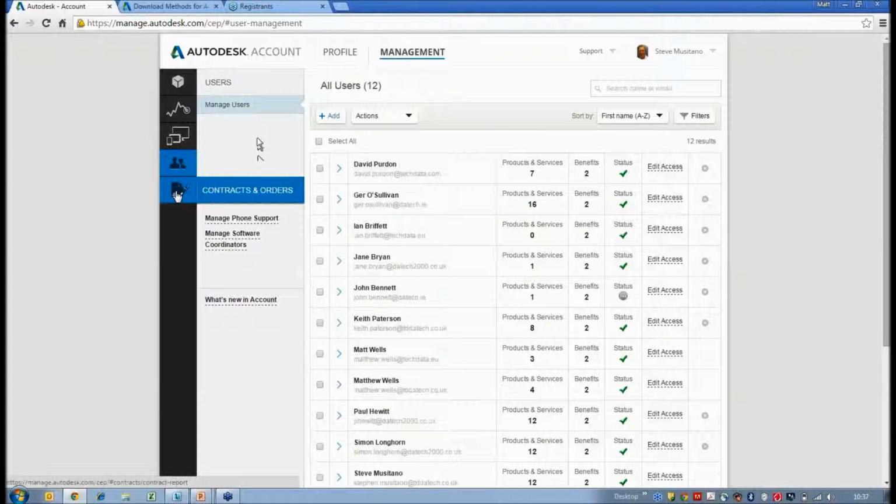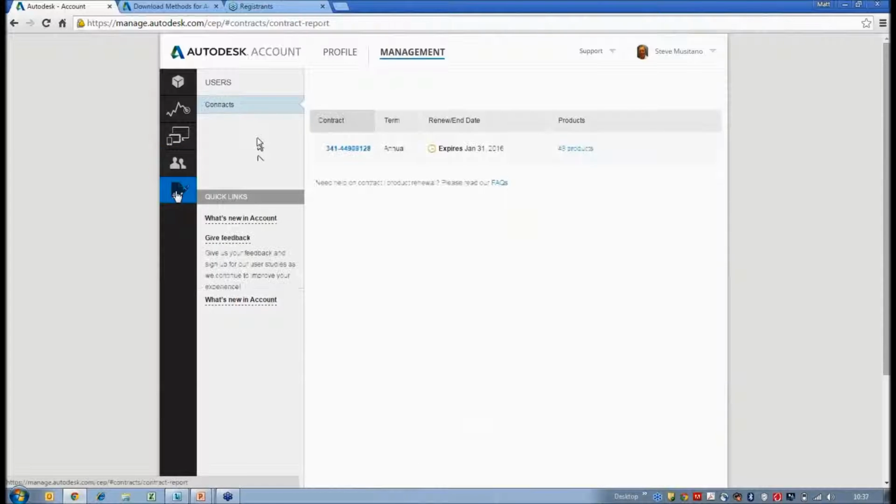Here on the bottom section you've got contracts and assets, and this really covers off your master contracts. Now chances are, if you are the contract manager, that you may have multiple contracts. This is becoming increasingly important with desktop, where merging of contracts between different products and different end dates is a little more tricky. I think it's something that Autodesk are working out at the moment.